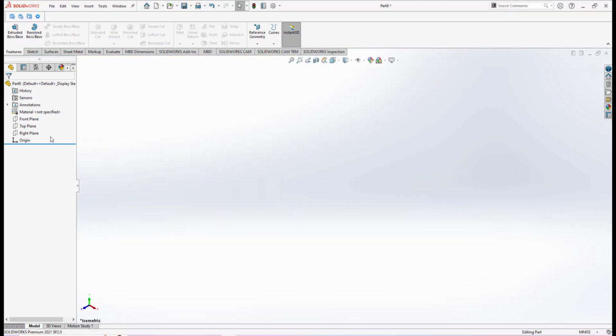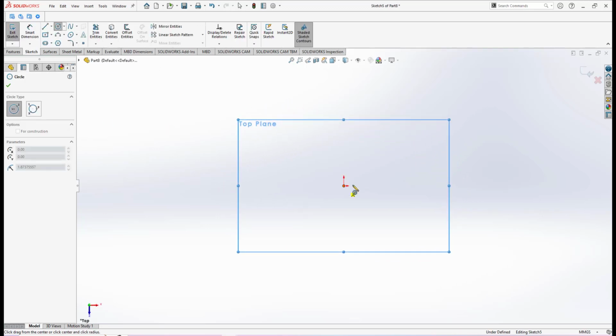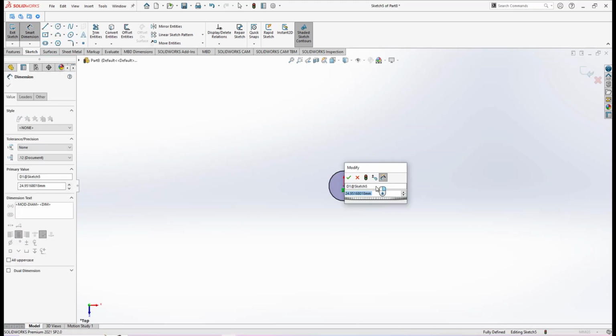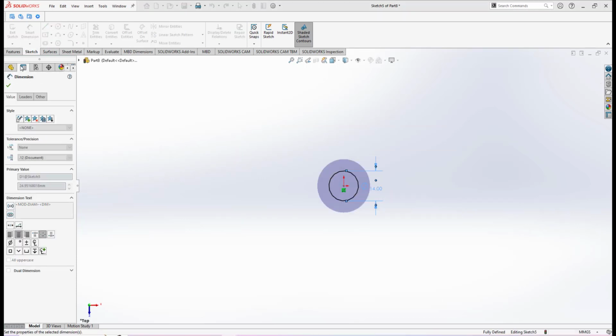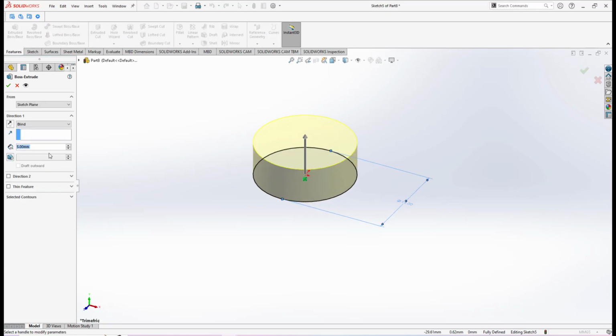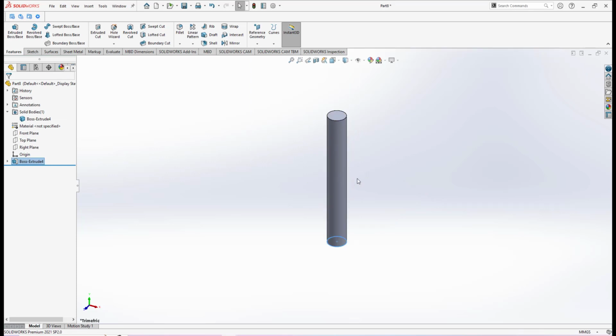So make sure the unit is MMGS. In the top plane I will do a circle of diameter 14. I extrude it to 103. So this will be the base shape of this particular arm.